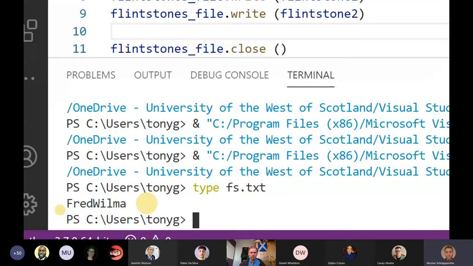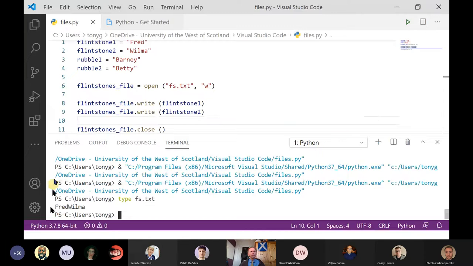I was a bit confused whether my thing actually created a new file and wrote to it, but I searched for it. I found it in the same directory that my Python file's in, but it just wrote down Fred. Wilma, Barney, and Betty are not in there. Well, originally I just had Fred, because I had only written Flintstone 1. I hadn't written Flintstone 2 yet. So now I've got Flintstone 1 and Flintstone 2, so I've got Fred Wilma.